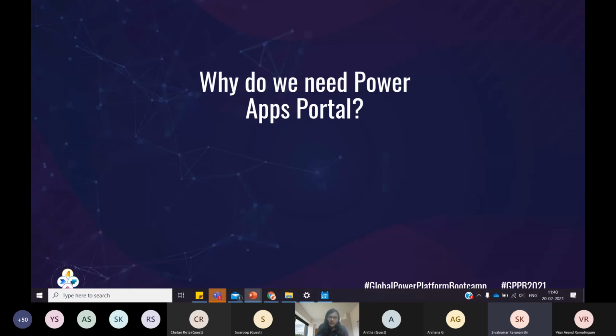When we are working with Power Apps Portal, the first question we have in mind is, why do we need a portal in this case? Why can I not just use a Canvas app, a model-driven app, or any other kind of application?